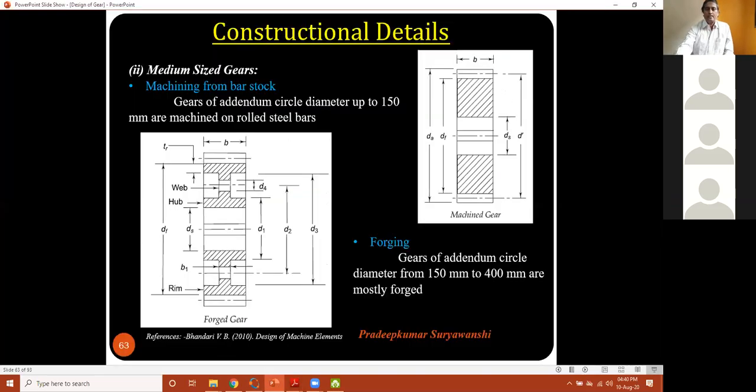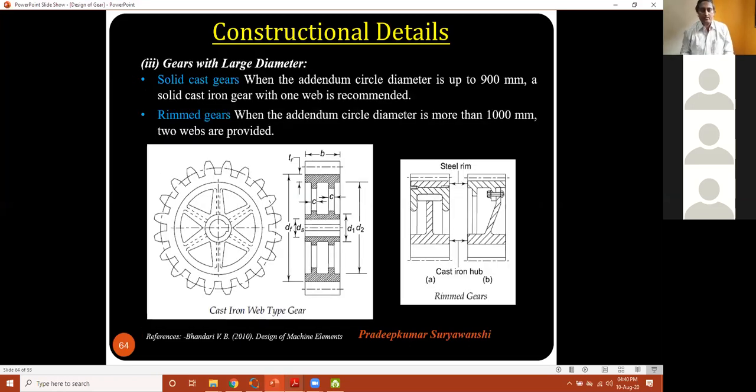And now the constructional details for large size gears, or gears with large diameter. Again, there are two methodologies here. If the pitch circle or addendum circle diameter is up to 900 millimeters, then we will go for solid cast gears. So both these gears are manufactured by casting. And if the diameter is above 1000 millimeters, then we will go for rimmed gears. So what is the meaning of solid cast gears and rimmed gears? We will spend some time on this.